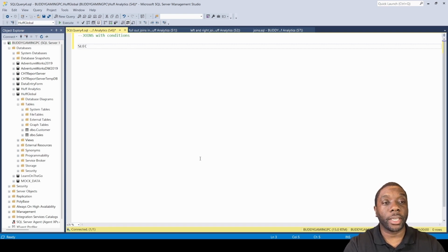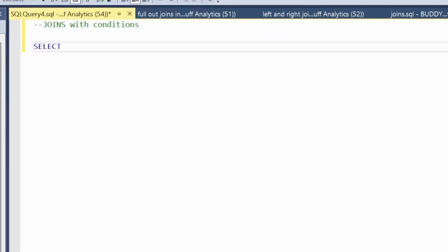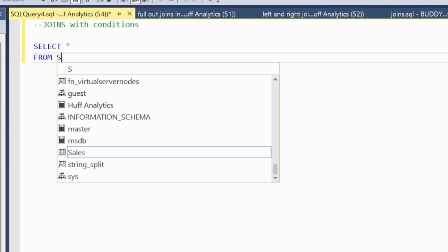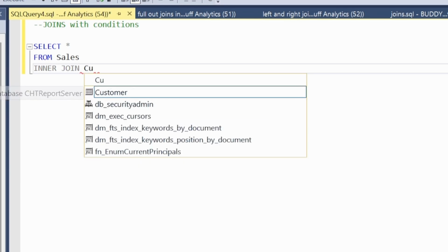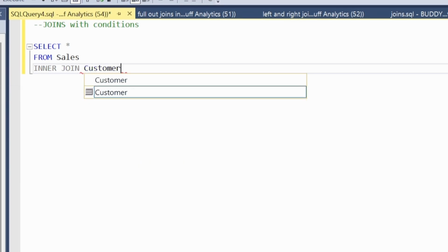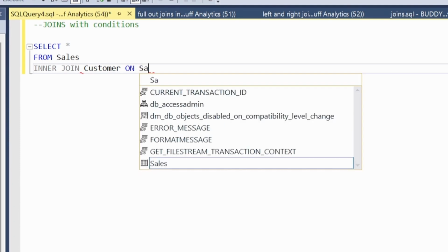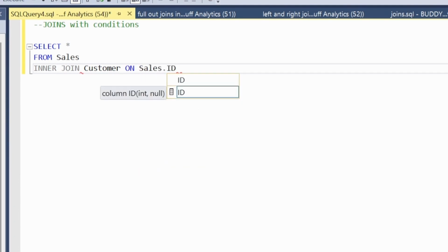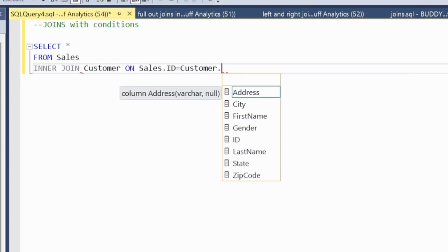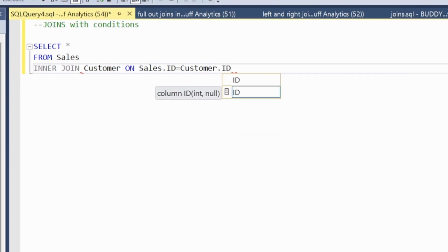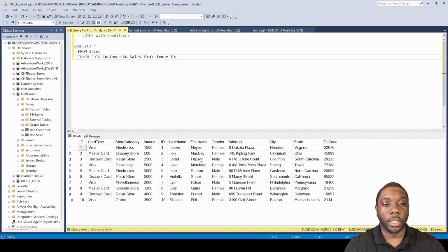We're going to be doing a select all from sales, and then we're just going to do an inner join, if I can spell that right, inner join customers on sales.id equals customer.id. So we're going to hit F5 here.